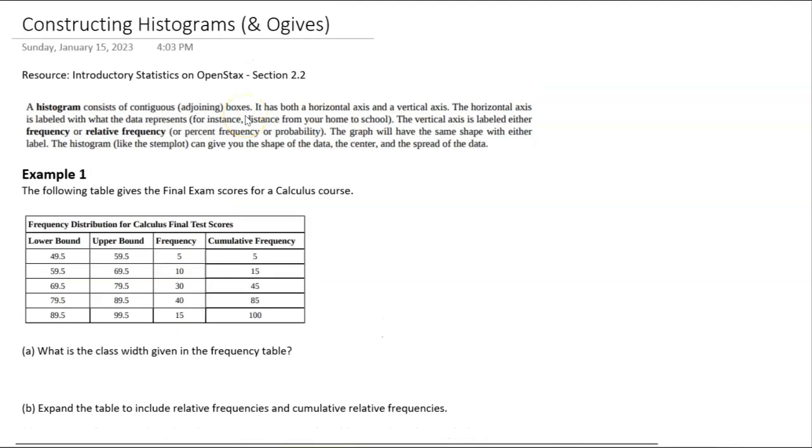All right, in our video here, we're going to be talking about how to construct histograms and then a branch of histograms with cumulative frequencies called ogives. A histogram is for quantitative data. It's going to look a lot like a bar graph, but the bars themselves are going to join together. It is continuous on a number line.